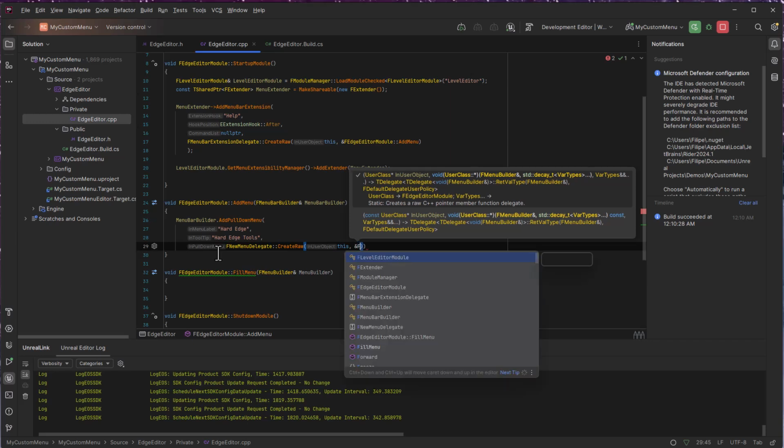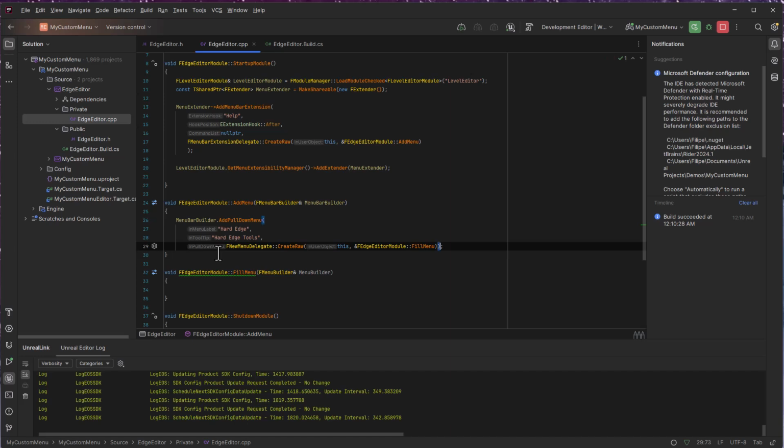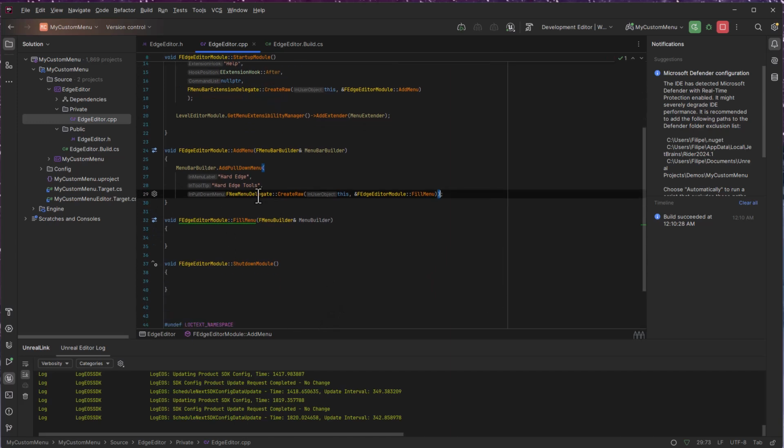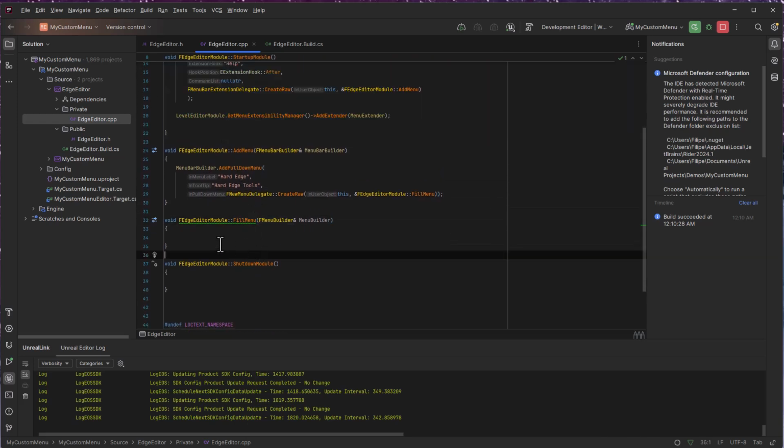And again, FEdgeEditorModule for me, and now it knows it needs to fill the menu. And that's kind of it, really. So we're moving it back and forth, right? We're saying build the bar extension, add the menu, now fill the menu. That's the important part. At this point, we can try and compile and see what happens.